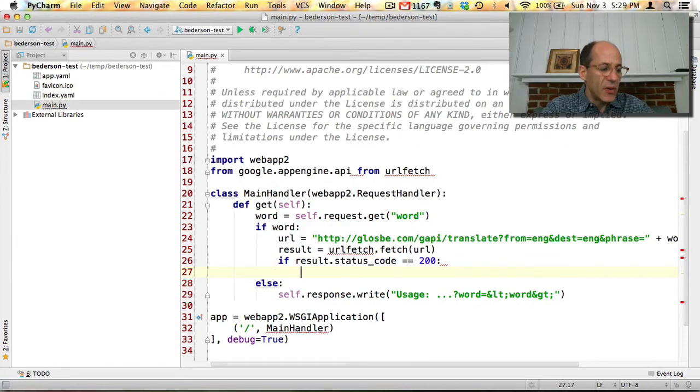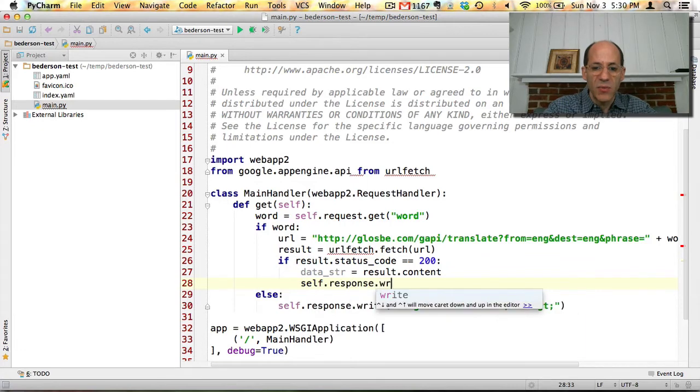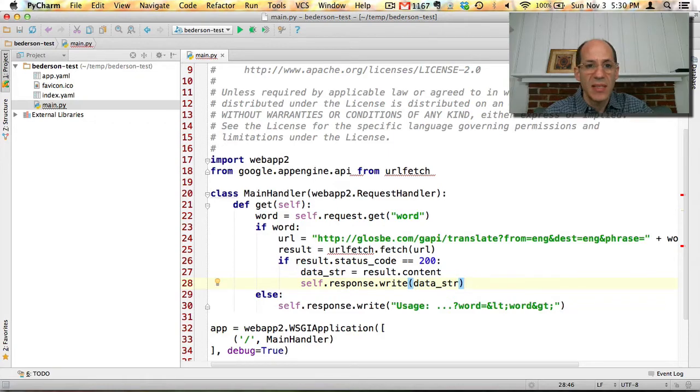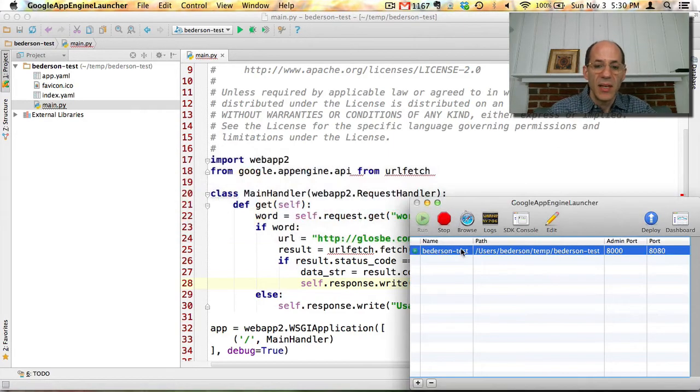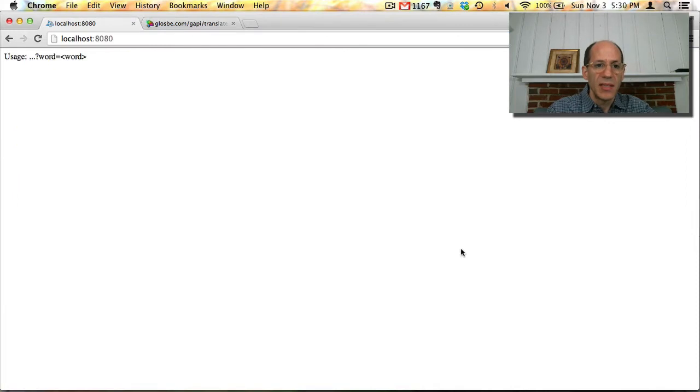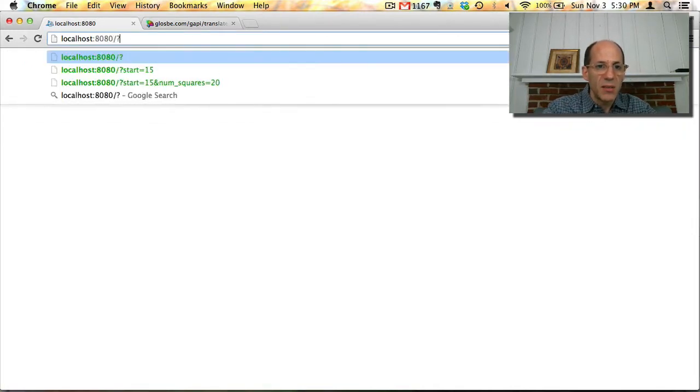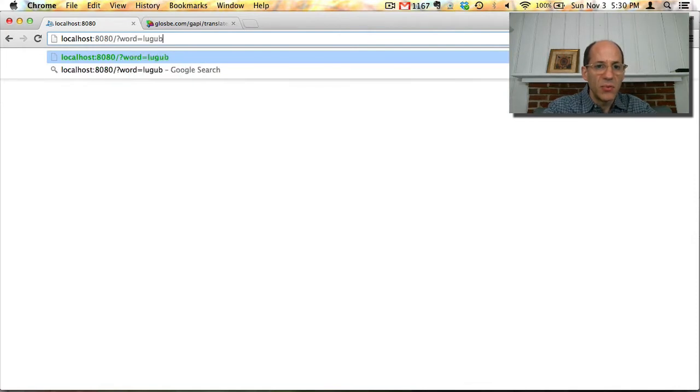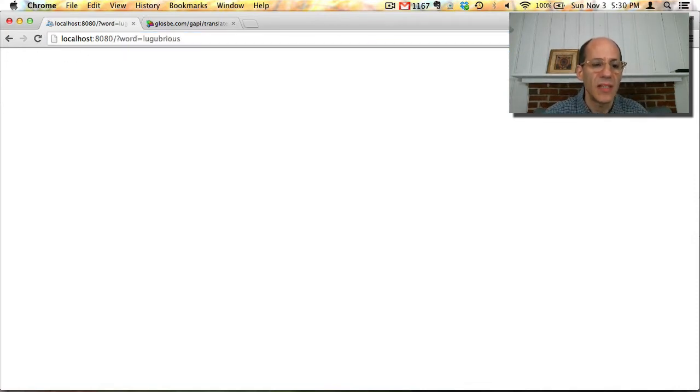If it succeeded, then let's go ahead and get the content. The content is stored in result.content. Let's just put that into, say, a little local variable called data string. And let's write that out. Self.response.write data string. This is going to be in JSON format, so it'll print out JSON, and we will see if this thing runs. Let's go ahead now into our web browser, go back to localhost, give it a word, question mark, word equals lugubrious. Cross your fingers.